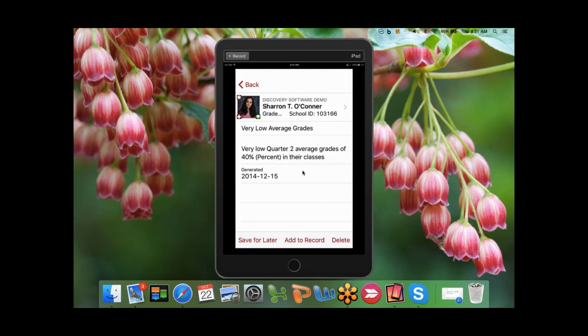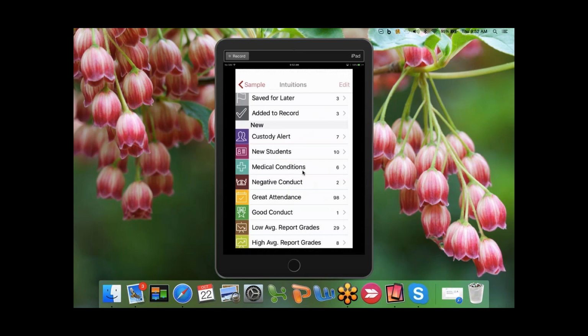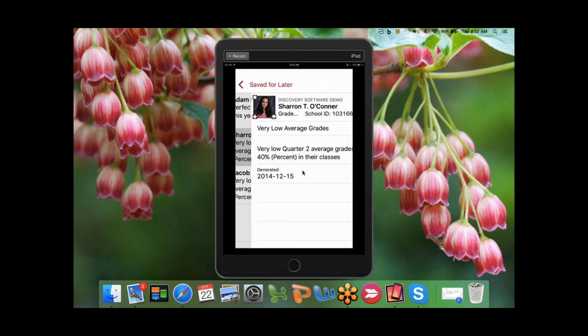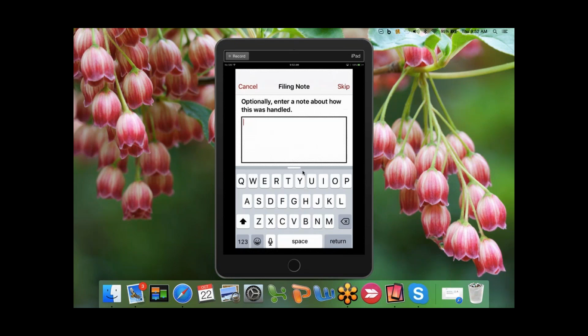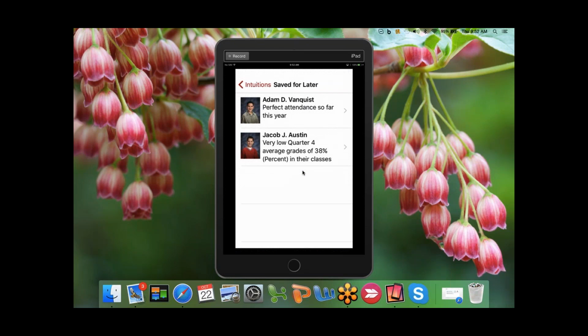Within Intuitions, you can choose to either save this for later, so perhaps you're very busy and you do want to talk to Sharon, but you want to deal with it later. So we can say save for later. And if it's later, we can go into our saved for laters, and there's Sharon. Bring Sharon up again. Now I've spoken with Sharon. If I wanted to, I can add to record and type in a note here. We'll just say dealt with. And use this, and it'll be attached to Sharon's record.